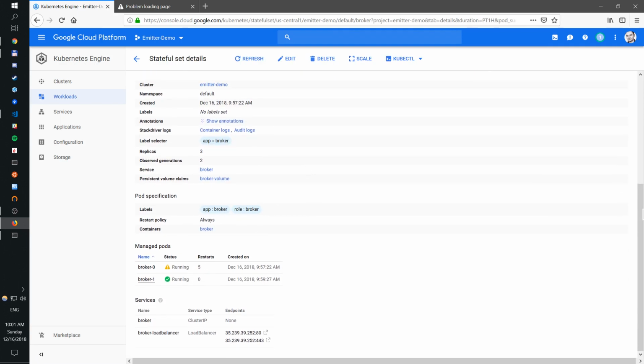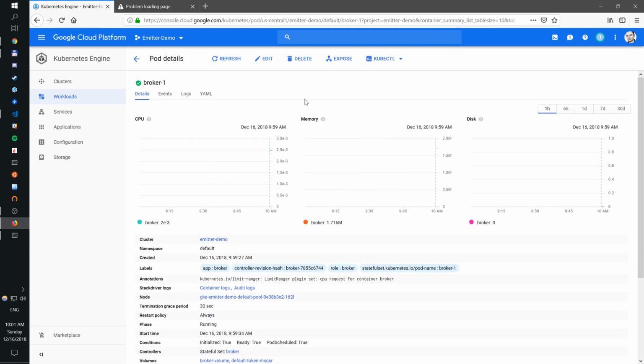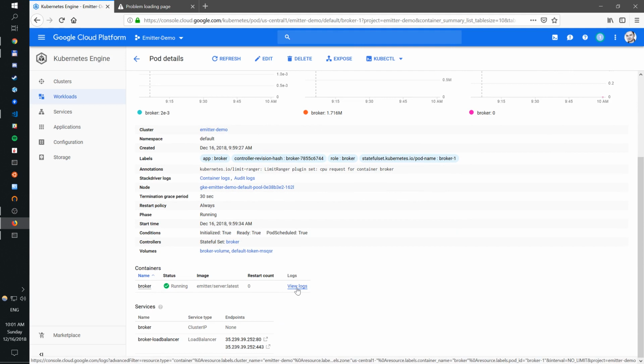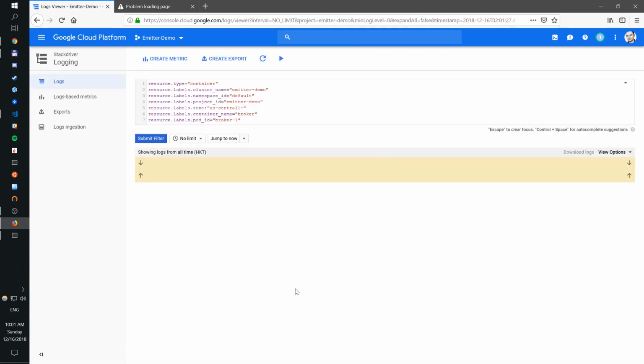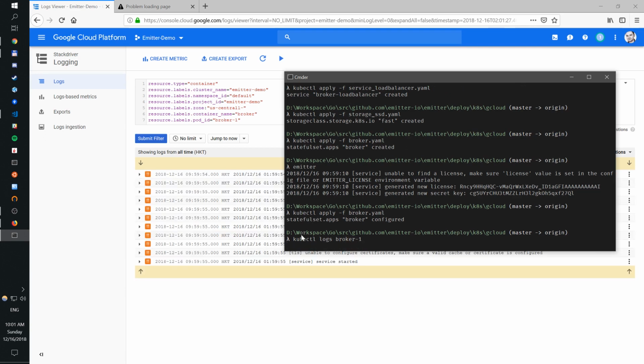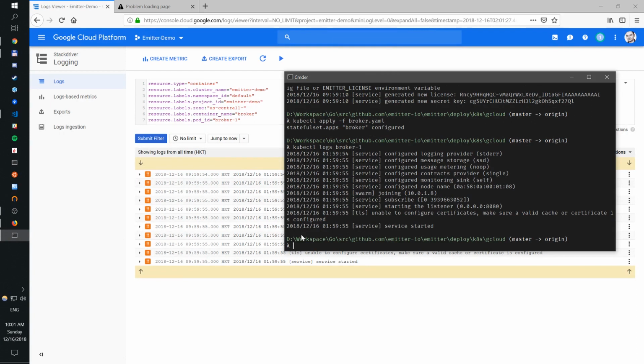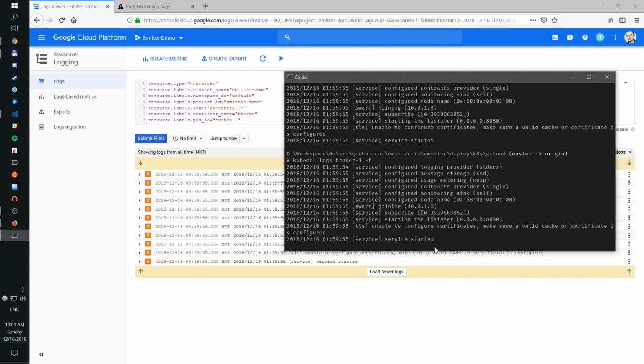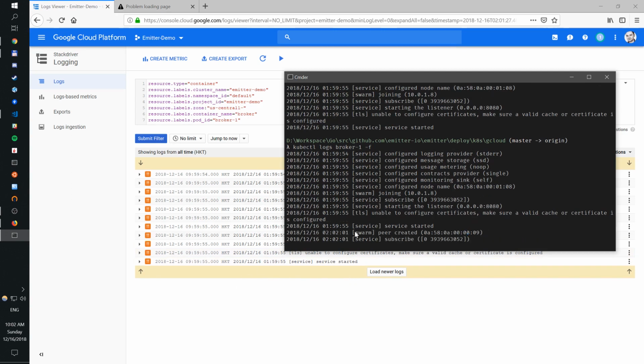So right now we have one broker running, and you can click here. That's the actual pod, and you can view logs here. You should be able to also view logs this way. If you do kubectl logs broker, which is this one, you also see the logs. But typically this is faster. So you can see it tried to join. If you do logs dash f, that will tail the log, so as new things happen, they will just appear. Right, so it just subscribed to a new peer and it was created.